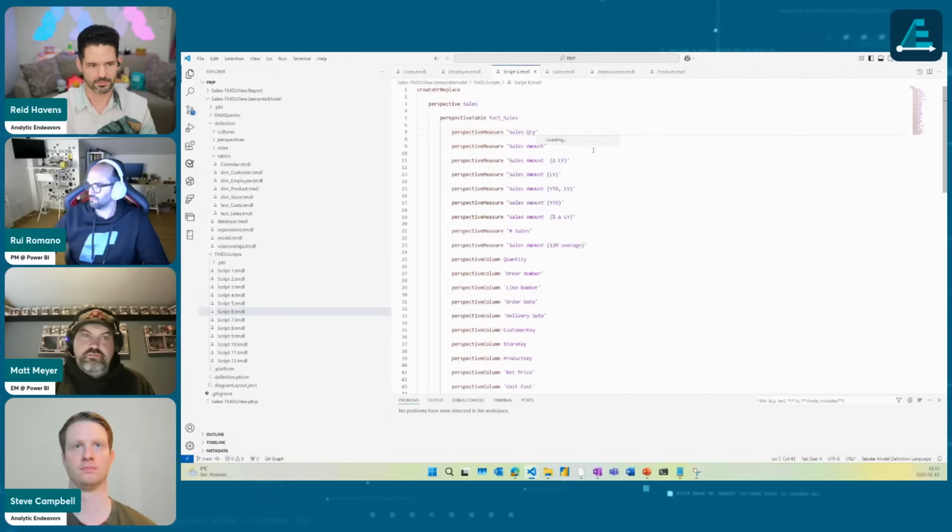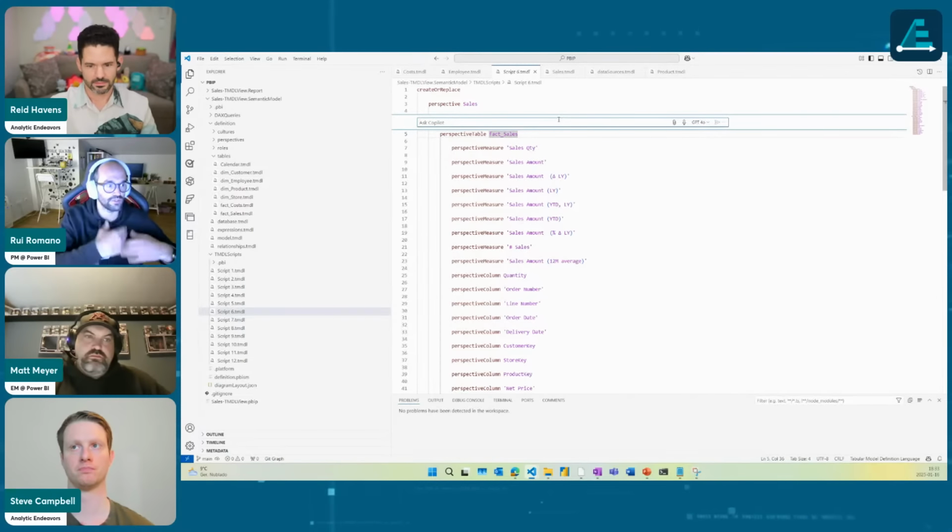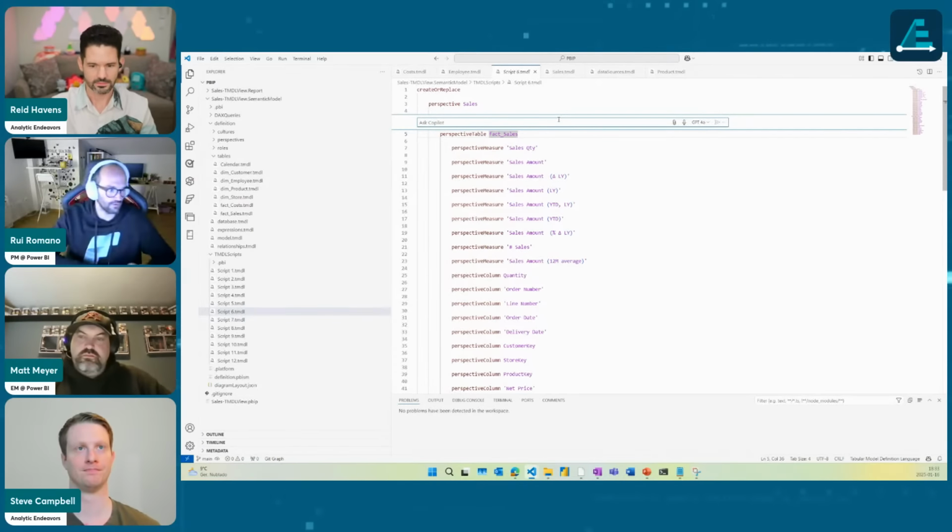I don't know why it's not opening, it's a little bit slow today. You can open GitHub Copilot and ask Copilot to do stuff with your TMDL script, and then go back to Desktop and apply that change that you just did with Copilot, or just copy the script and go back into the Desktop. Exactly.